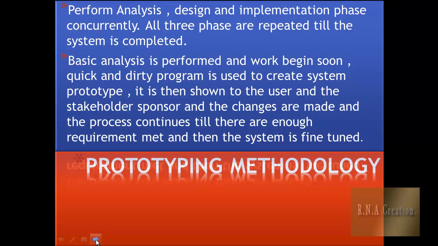Okay, so analysis, design and implementation concurrently. At the same time, all these phases are repeated till the system is complete. Basic analysis is performed and work begins soon. A quick and dirty program is used to create a system prototype. It is then shown to the user and the stakeholder sponsor, and then the changes are made and the process continues till there are enough requirements met and the system is fine-tuned.